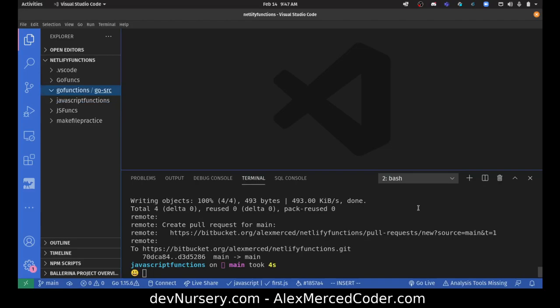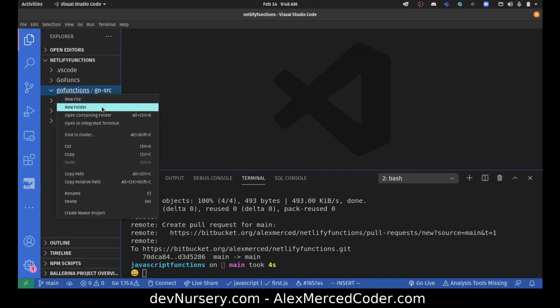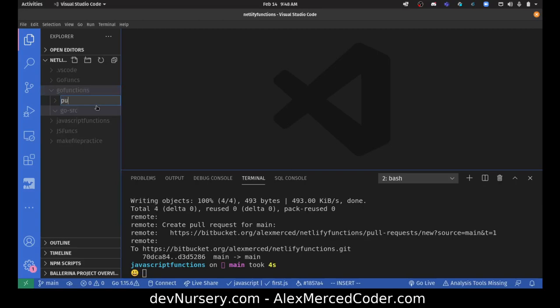Because again, it's not going to use the Go source as the function. Go is a compiled language, so it has to compile the source, and it will compile it into what will be our functions folder. And we'll set that all up. Okay, then we're going to create a new folder, again, called public. That's where we'll put our HTML stuff.